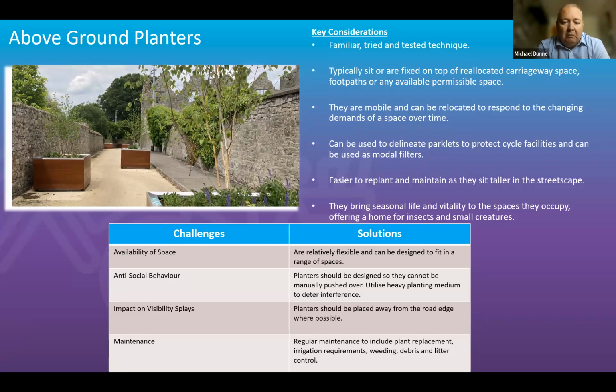I think we need to try and utilize heavy planting medium as well to try and deter interference from people coming along, especially at early planting stage, people pulling plants out of planters, etc. We just need to be mindful as well of where we locate the planters, so impact and visibility. Try and keep them away from road edge, or if we're doing curb radii tightening, junction tightening, again, probably not the location, or if we're thinking of it, we need to think about exactly where they will go.